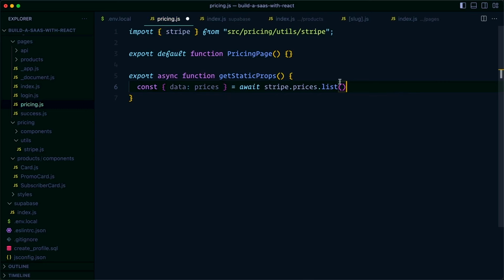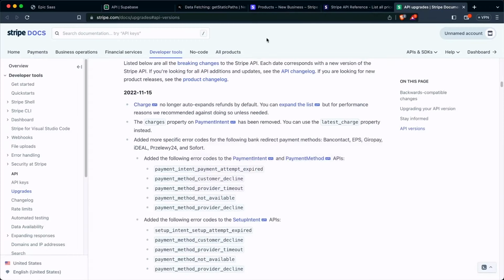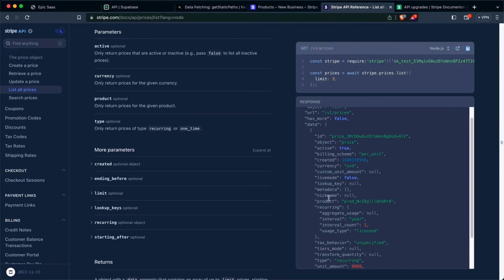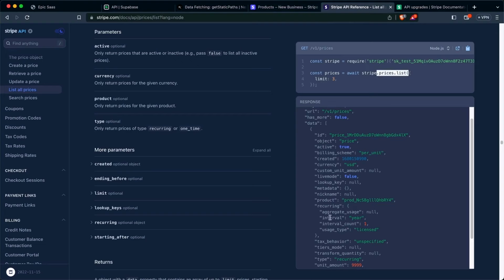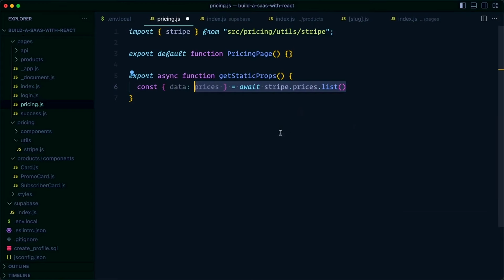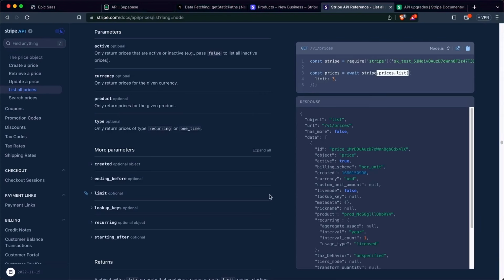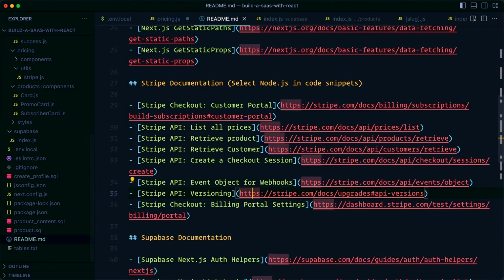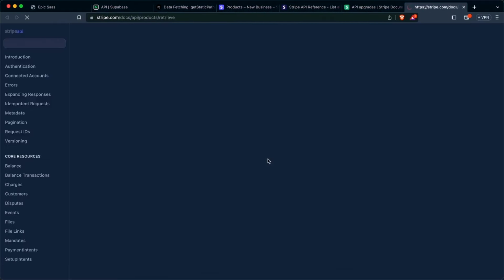Now, within prices, as you saw, if we look at the API reference, we didn't get back in the response the name. We do want to display that on the page. We could hard code it, but it's just much better to get that dynamically from Stripe. In order to get that, we can use the retrieve product method.